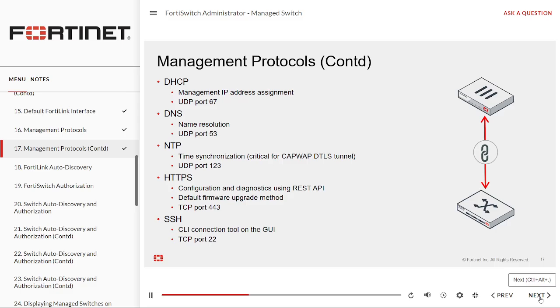Using NTP is very important because the time on FortiGate and FortiSwitch must be in sync. Otherwise, the CAPWAP DTLS tunnel might not be established, and the switch won't come online. FortiGate uses HTTPS to push switch configuration, collect diagnostics, and act as the switch's default firmware upgrade method. For this, FortiGate uses the FortiSwitch REST API to communicate with the switch. For example, when you change the port configuration of a switch on FortiGate, FortiGate uses the FortiSwitch REST API to apply the changes to the switch.